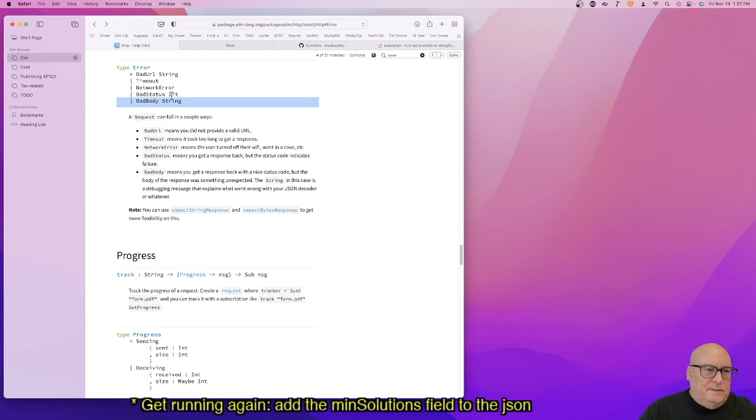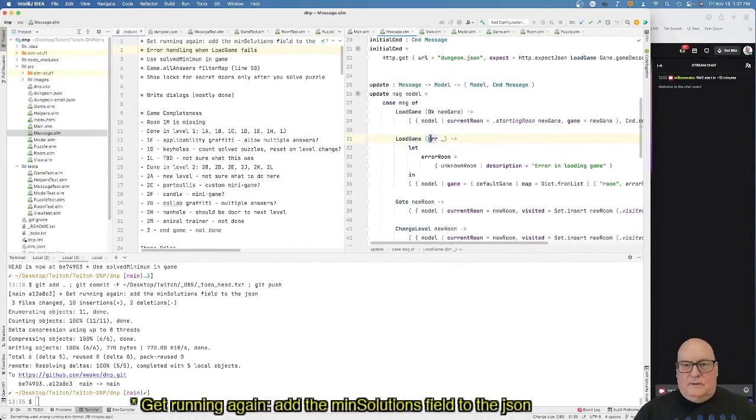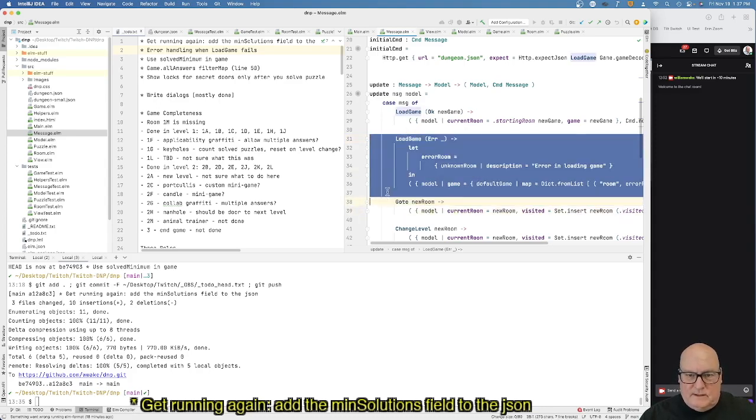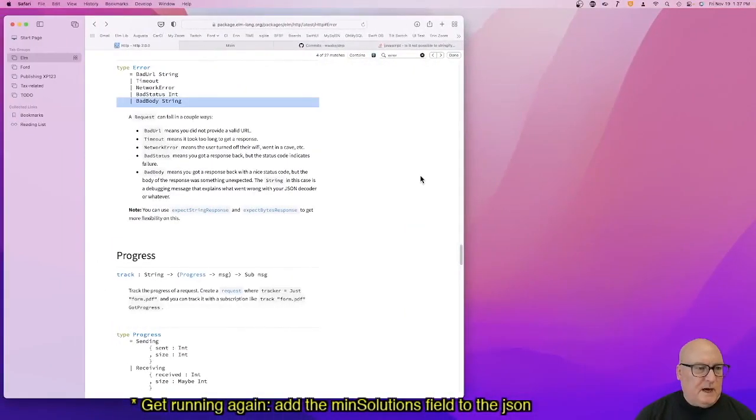All right, so I'm not quite sure here. Load game. Okay, load game either fails or succeeds. I guess if it fails, it gives us back the HTTP error. Okay. Let's split this case apart. And I guess I just want to try it, see if it works, and then we'll get fancy. Okay, so the error was like bad string, bad body.